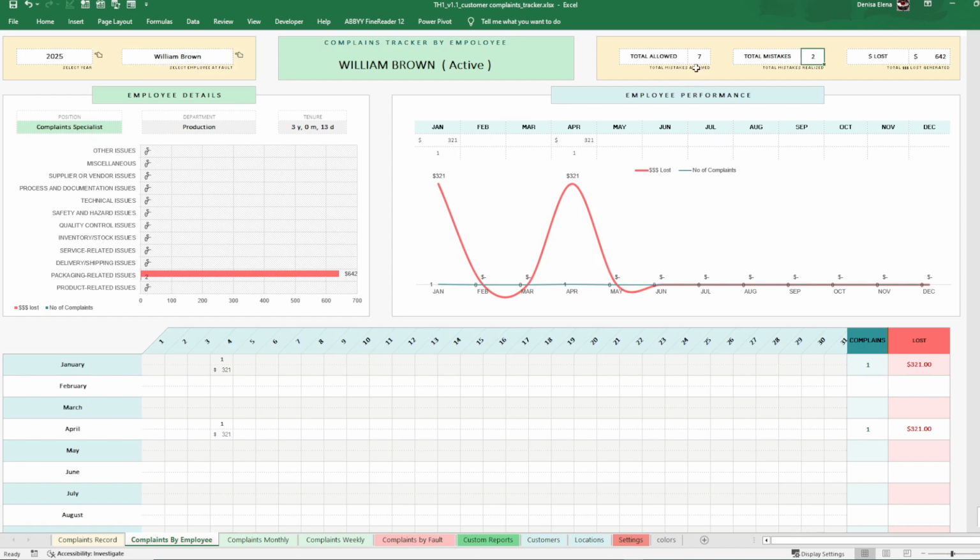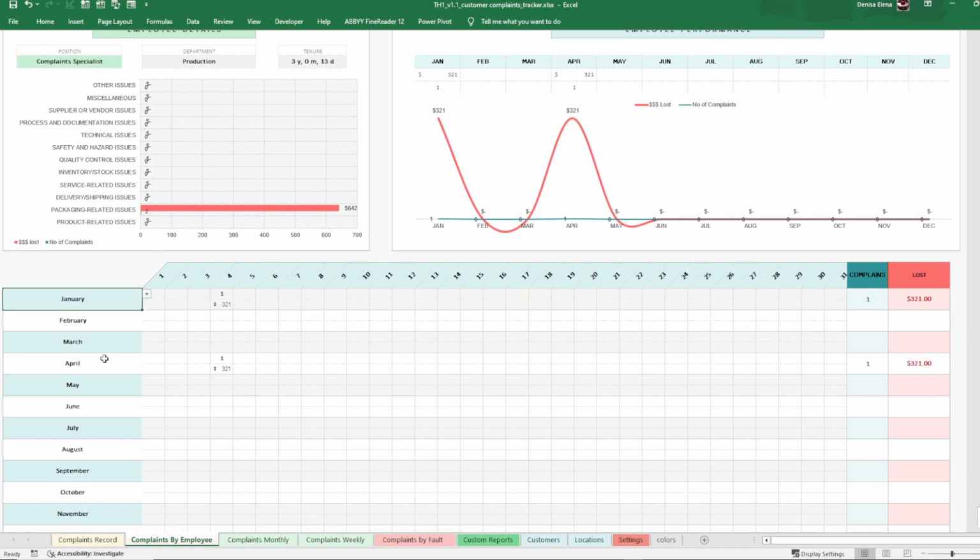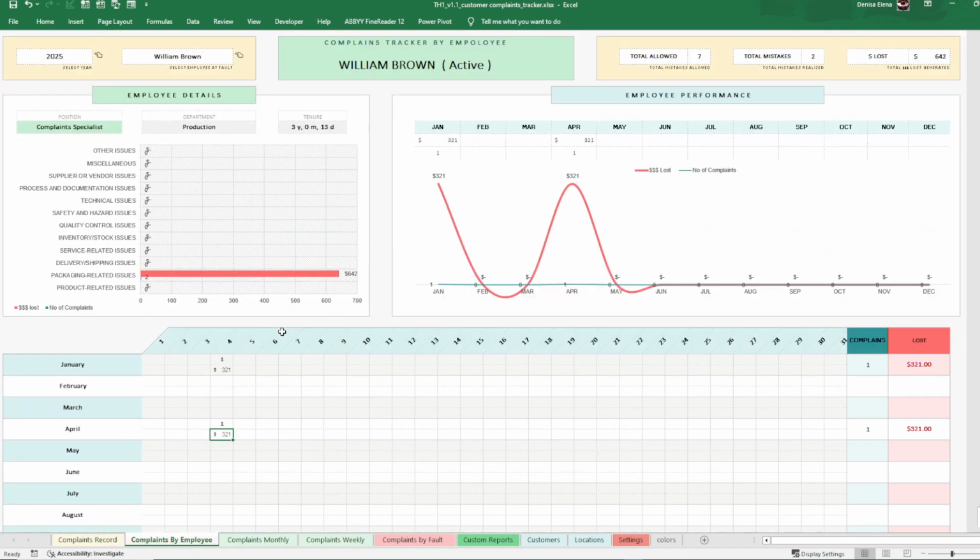If you go forward and want to see another employee, for example William Brown, he has two mistakes, 7 allowed, and $642 lost. They occurred in January 4th and April. These are identical because the logs are just copy-pasted, and these are not real situations. Both mistakes of William Brown are related to packaging and related issues. You see here January 321, and the chart representing these mistakes and the amount lost.